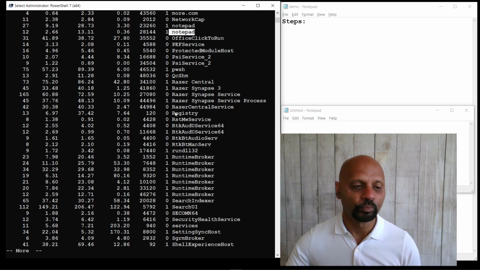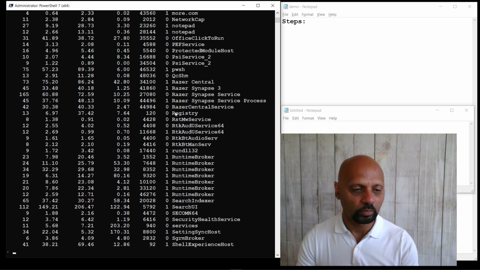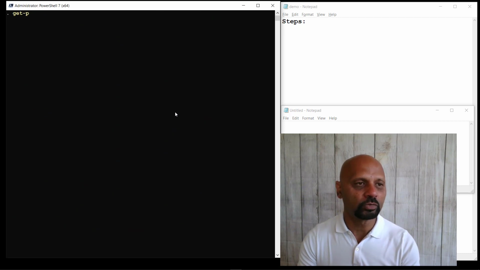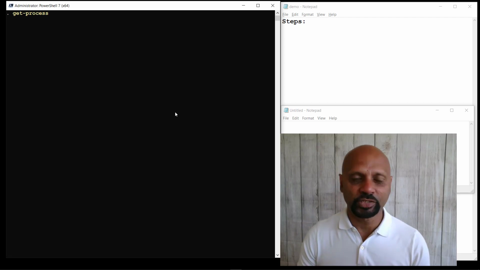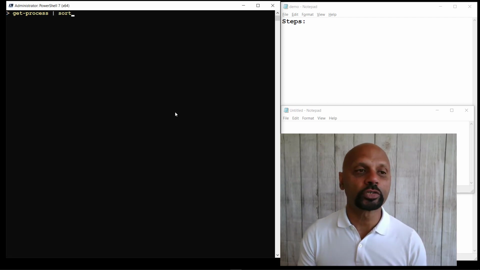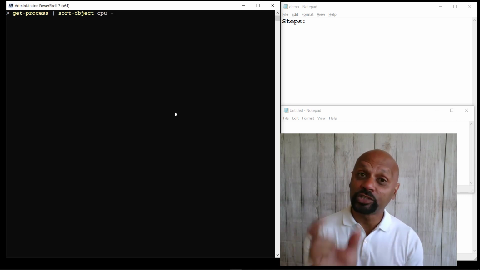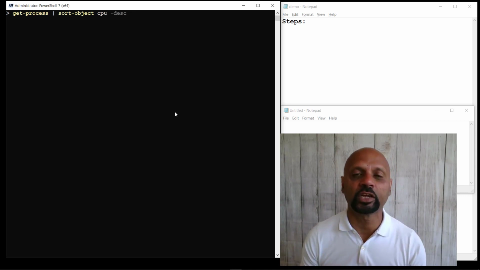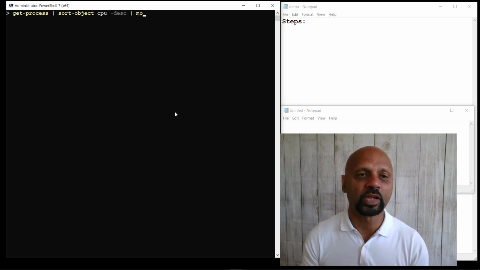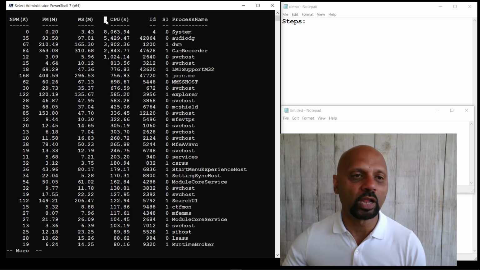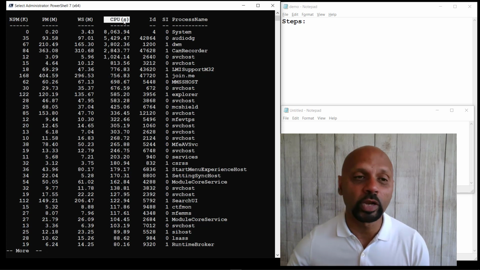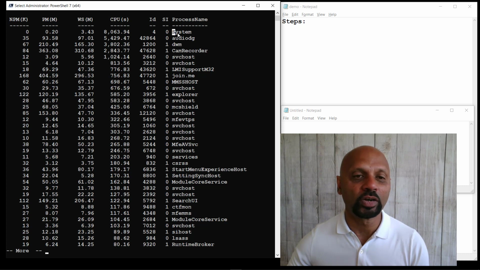Right? So if I do get process again, and I say get process, I want to sort object, the CPU object, which is a column CPU in descending order. And I'm going to send that to more. So here's the CPU column. When I sort it in descending order, I know that this process of ID 4, system process, is eating up a lot of processing power.